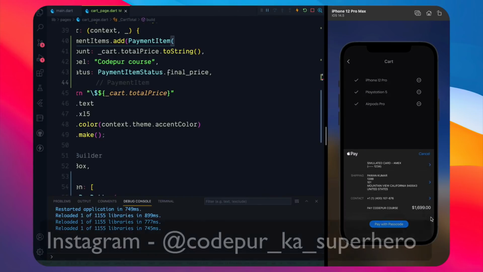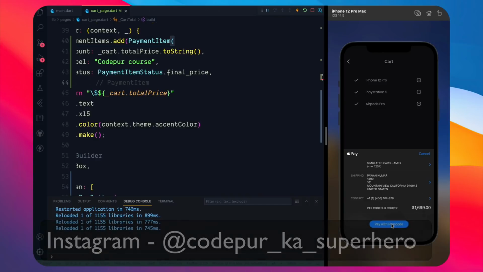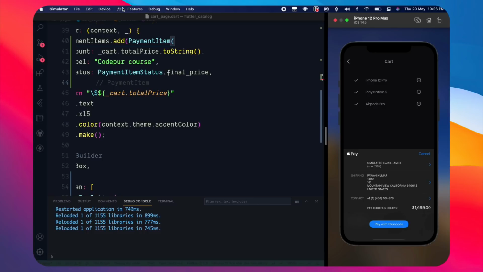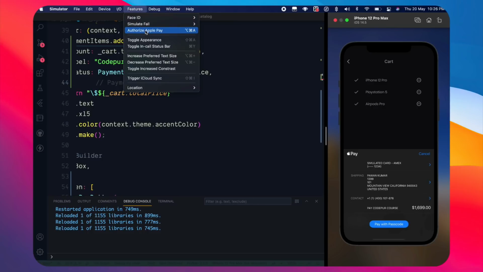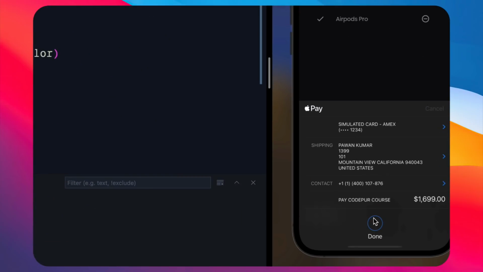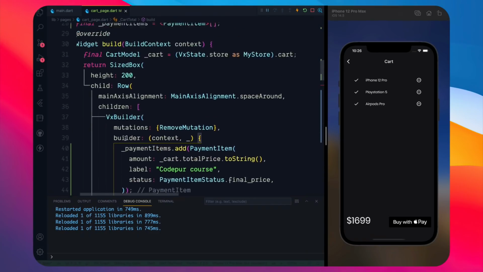If I click over here, then you can see 16.99 and pay my course. And now I can pay with passcode or I can pay with Face ID, depends on what implementation I have done. So here if you will see the features, you can say Face ID enrolled. And now if I do that, maybe I'll get no this time. Oh, so when you will do it in a real device, you will get that. So now I'll say pay with, and now it is done. And now you will see that the payment is done.